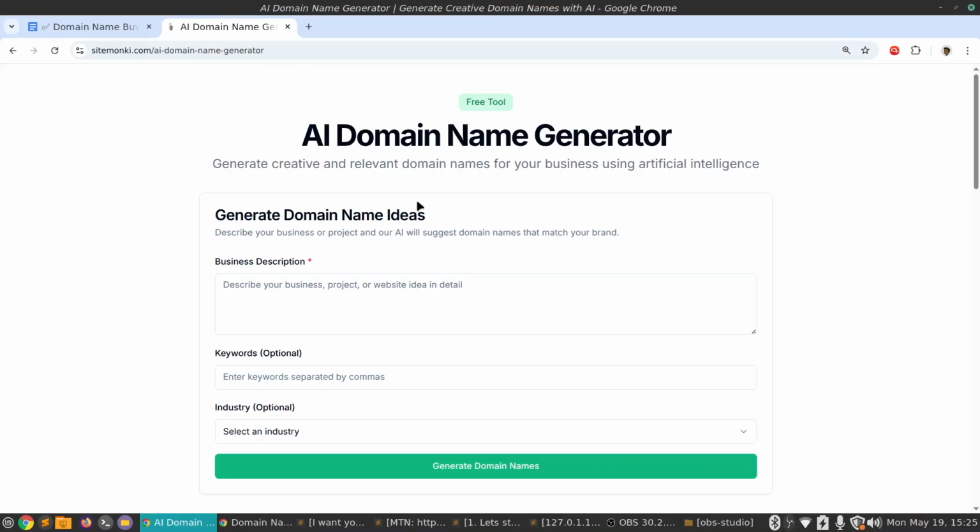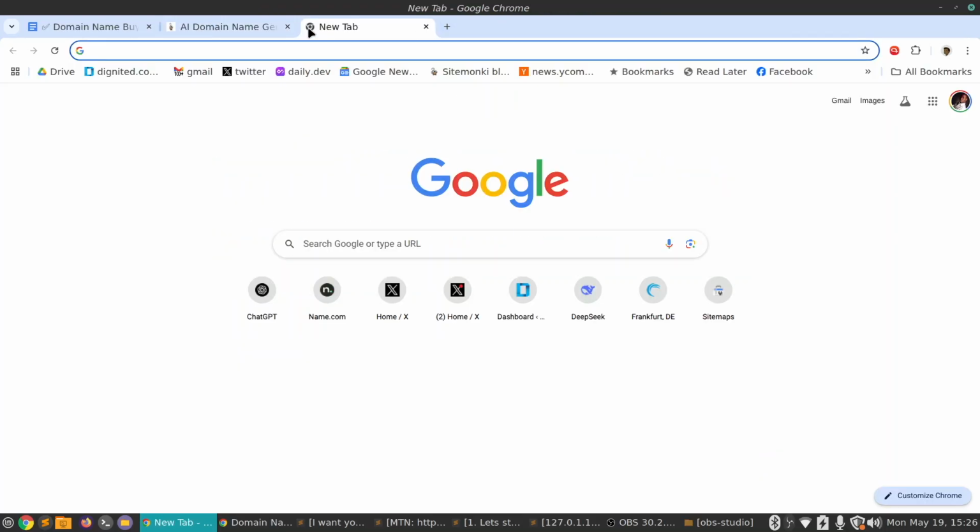Okay, so a domain name is the address people are going to type to visit your website, like google.com or yahoo.com or your brand.com, right? So it's your brand's first impression. And generally, a great domain should be easy to remember, easy to spell, reflect your brand, and ideally short and very clean.